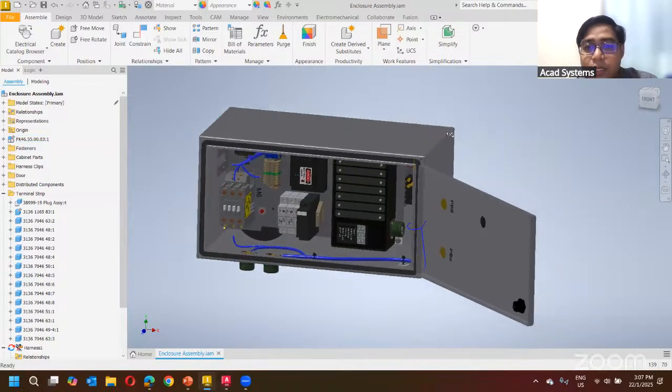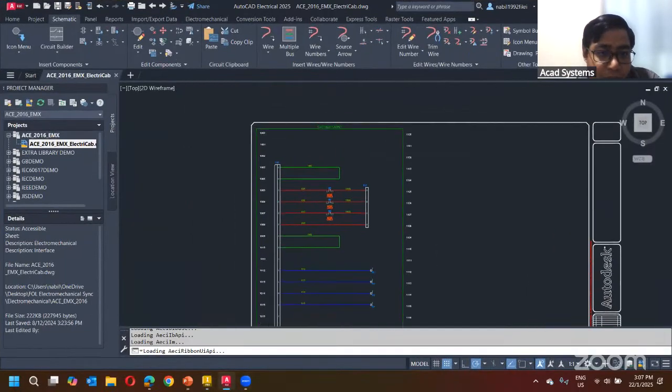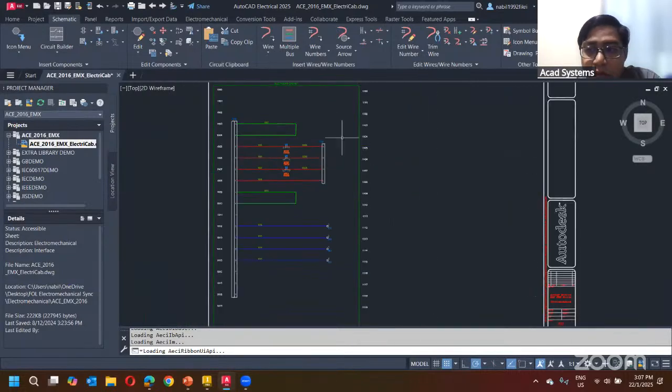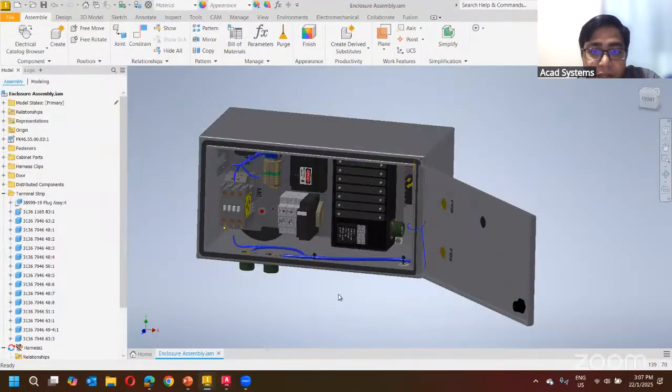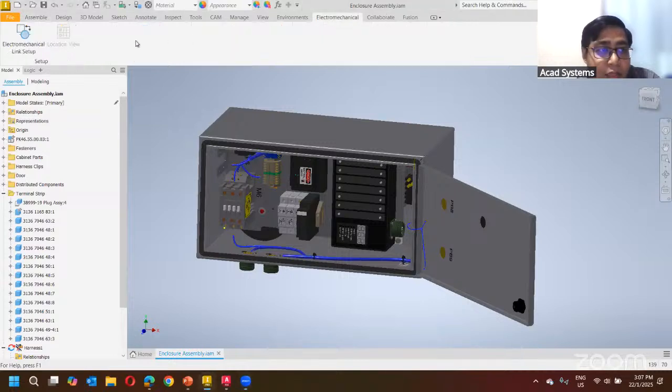So now the next thing I would like to do is save this information into electromechanical files that can be synced with the AutoCAD Electrical. Currently I also have AutoCAD Electrical open. So I have this file here, and I would like to link it with the Inventor over here. What you can do is find at the top here the electromechanical tab, and you can select Electromechanical Link Setup.